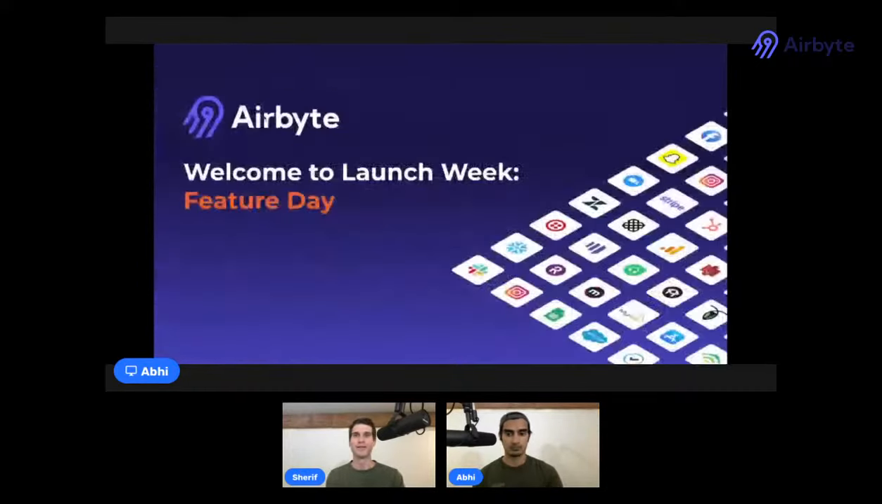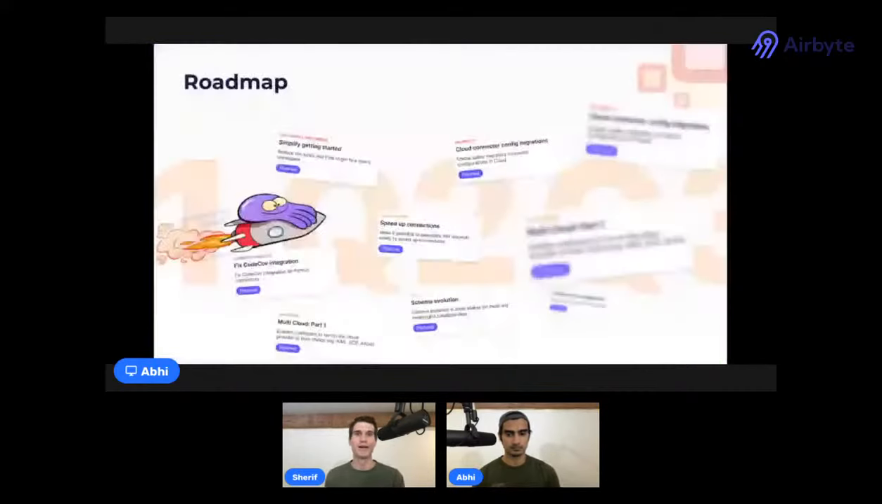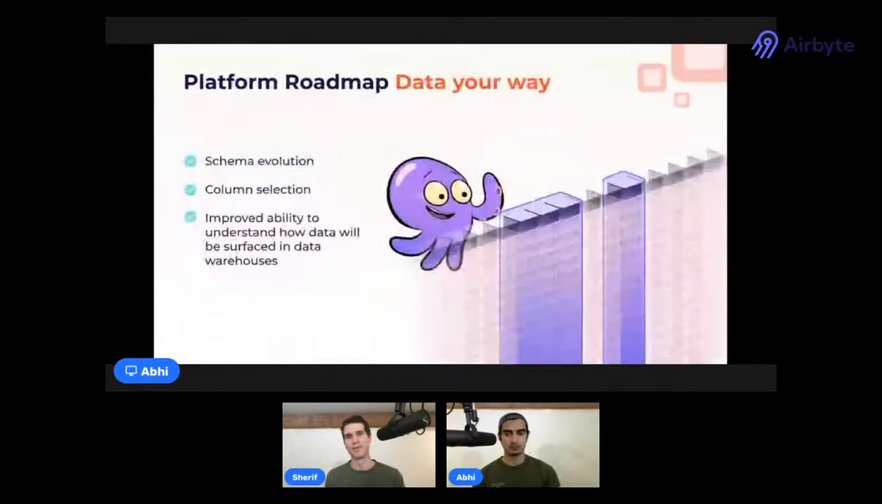As always, transparency is core to everything we do at Airbyte. You'll be able to see everything that we talk about today in our public directional roadmap, so that you can see how our investments evolve over time. In Q2, the next step for the platform is to release evolution and column selection to empower users to interact with their data. Users will be able to understand how their data will be surfaced in their warehouses and how it will evolve over time as the source schema changes.